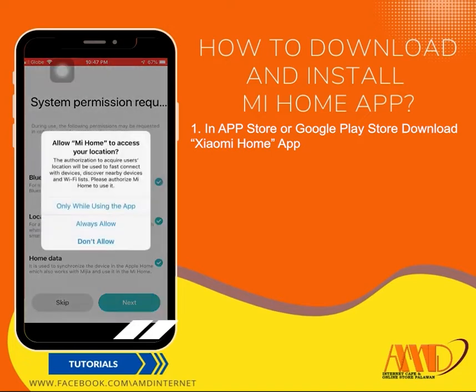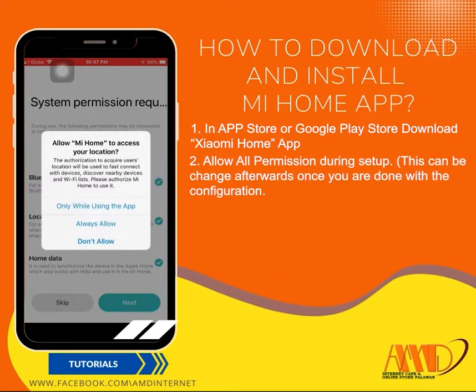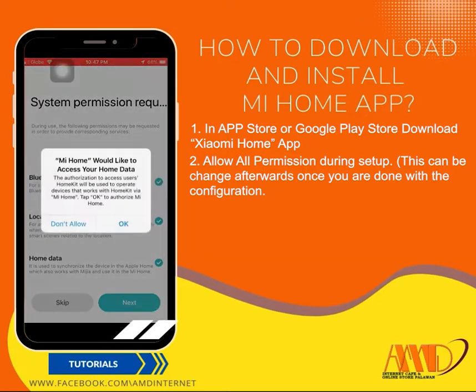Then, for initial setup, we need to allow lang muna yung lahat ng permission para madali natin siya magamit. Then, we can disable it na lang after we configure our devices. So, always allow, or pwedeng only during we are using the app, and access home data.